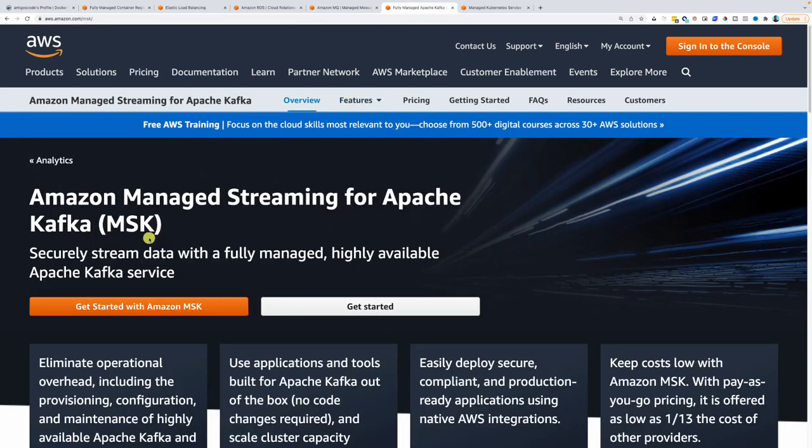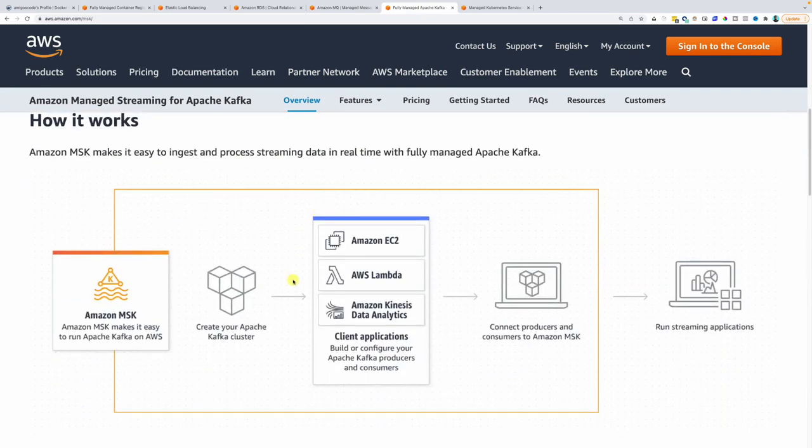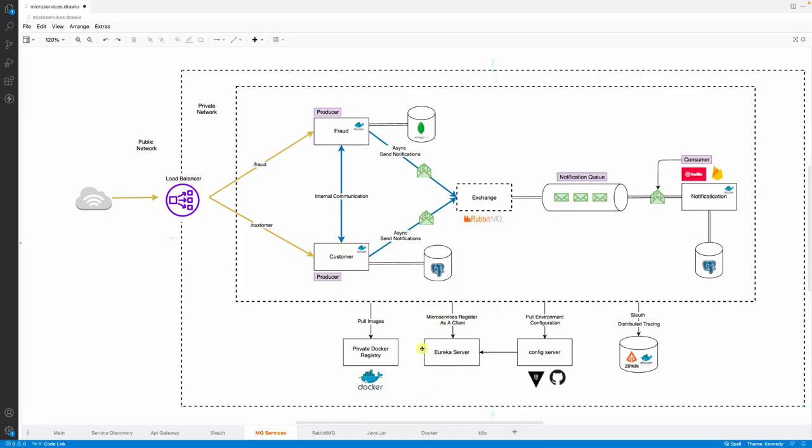Also, Apache Kafka. So Amazon Managed Streaming for Apache Kafka. So you can use Apache Kafka within AWS. So never manage your own message queues unless you know what you are doing. Finally, you saw that we don't need Eureka Server nor config server. And distributed tracing also, basically it's very easy to deploy as you saw within our Kubernetes cluster.